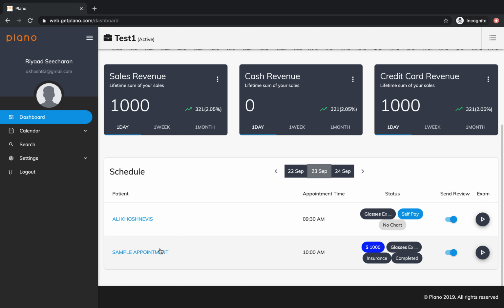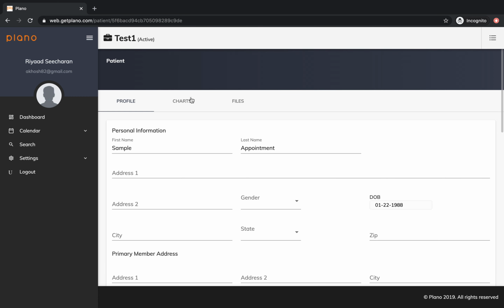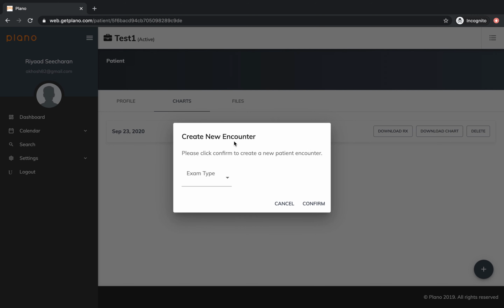I'm going to quickly show you the other way. So if you were to click on the patient, you'll get the profile. You can go to chart here and you can now see that we have an appointment. If you'd like to start the appointment from here, you could do that as well. You would just start a new appointment and you select why they're coming in.